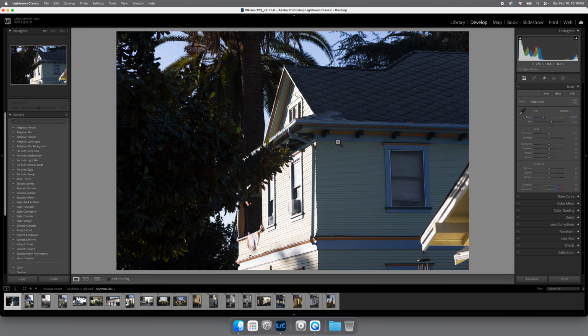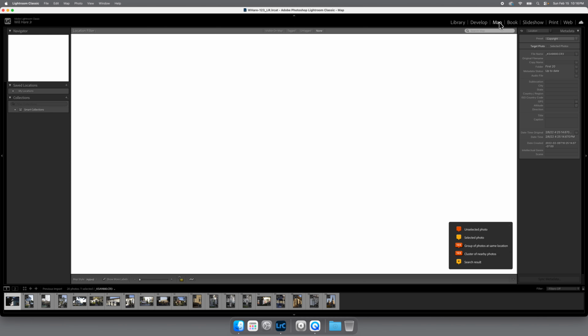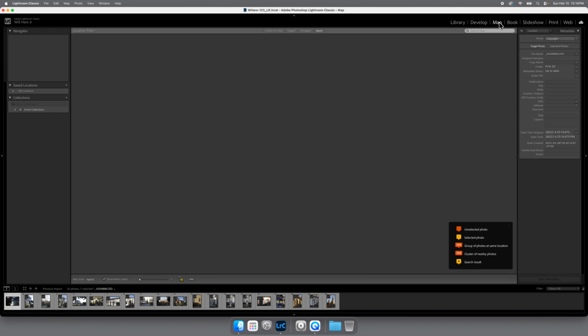So what the develop module is, this is a way for us to be able to modify our images and change some of the looks of our images. So we'll get into that in assignment number 2. There is a map module. So if your camera has GPS, it will map your photos onto a map. We're not going to really be using it.